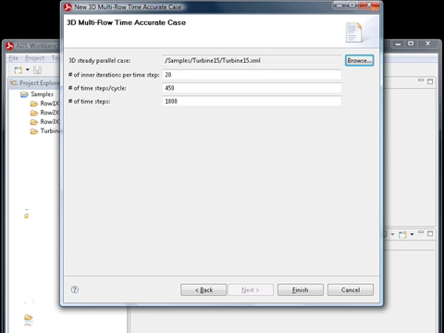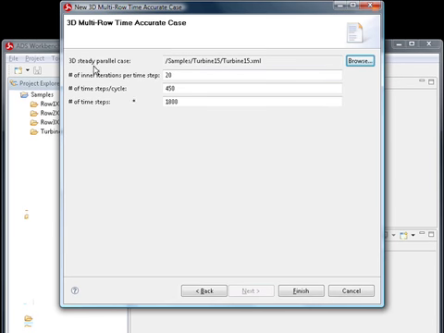The number of time steps per cycle represents the number of time steps for one blade passage to completely pass the following vane. ADS recommends 450 time steps here. Now the total number of time steps is the amount of time that is executed for the case. Here, ADS recommends executing 4 cycles worth of time steps, which is 450 times 4, or 1800 time steps in total. We're going to keep the defaults.